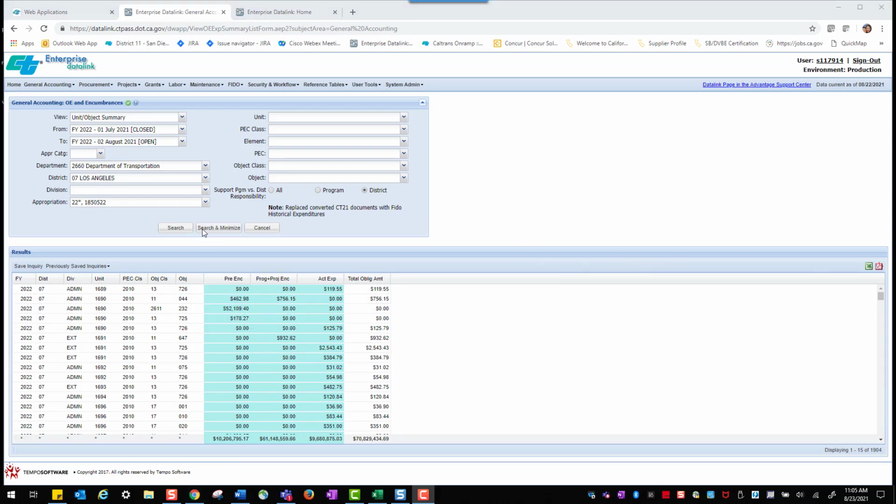And this report, again, is more of a mid-level report, not as detailed as the project summary, but more detailed than budget to actual, right? So get familiar with which reports work best for you, okay?